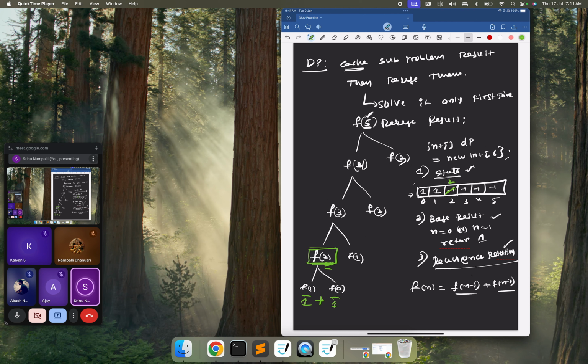So the value will be updated to 2 now. Now let's go further. So f of 3: you know that f of 2 returns value 2, and f of 1 returns value 1. So 2 plus 1, which is going to be 3. Now let's update dp of 3. So dp of 3 is going to be represented as value 3.